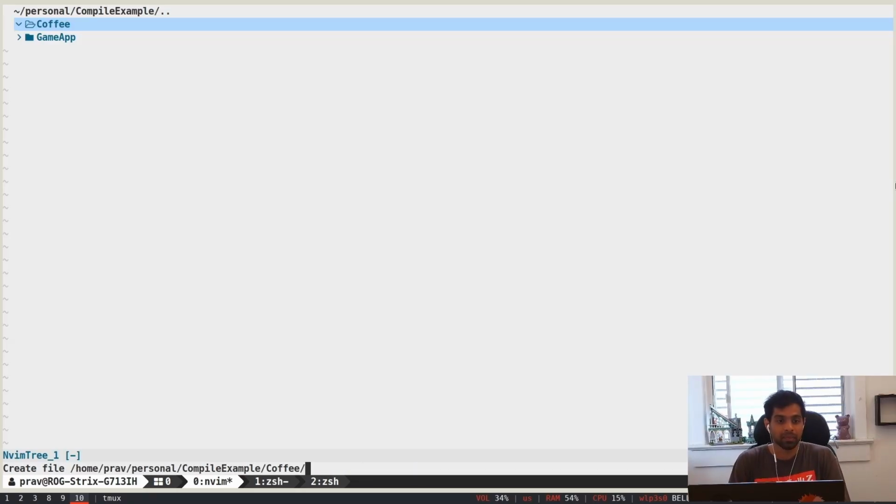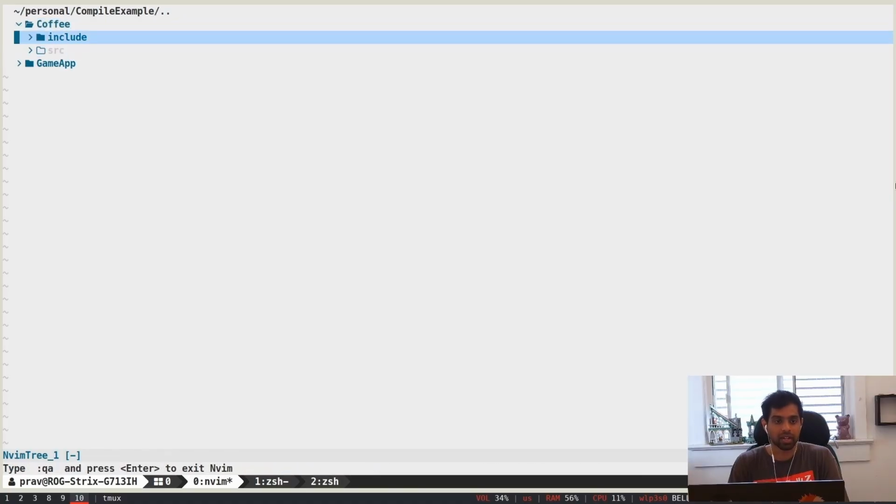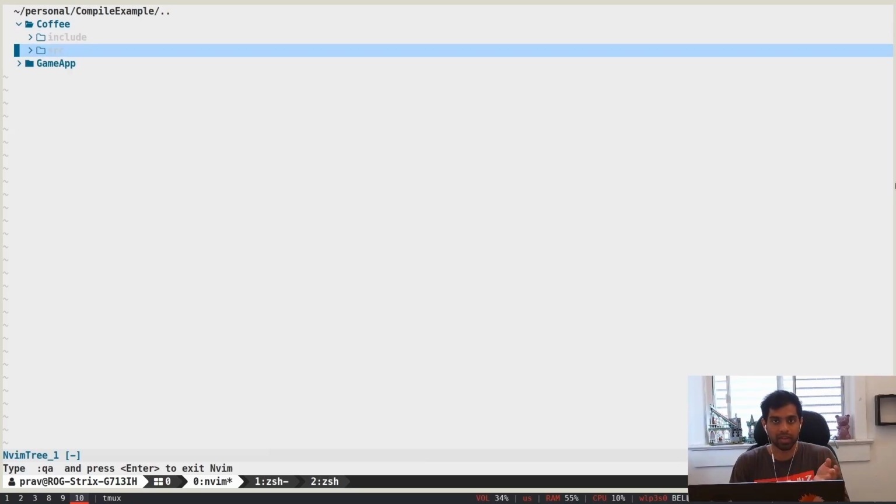I'm just going to call it Coffee, and then it's going to have an include folder, and it's going to have a source folder, right? So the include folder will have all the header files, and the source folder will have all the CPP files.